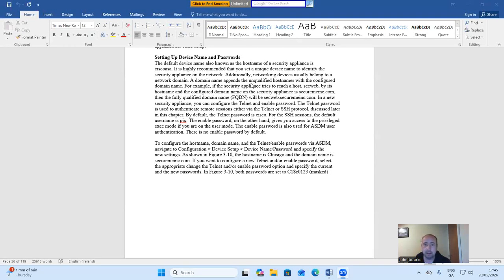A domain name appends the unqualified host names with the configured domain name. For example, if the security appliance tries to reach a host SecWeb by its host name and the configured domain name on the security appliance is securemeinc.com, then the fully qualified domain name, FQDN, will be secweb.securemeinc.com. In a new security appliance, you can configure the telnet and enable password.